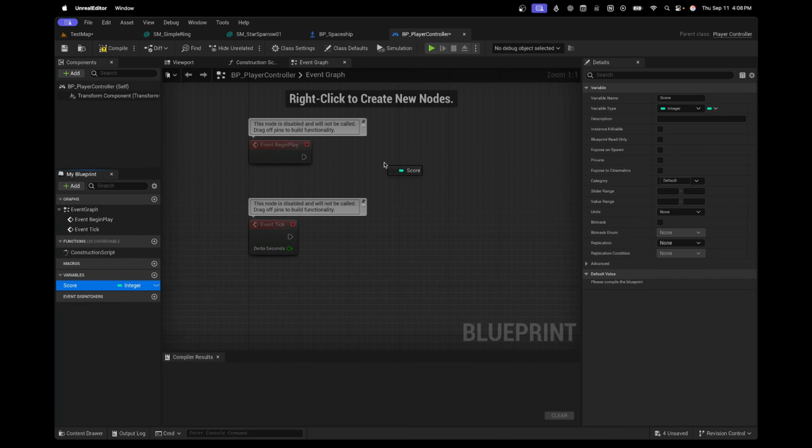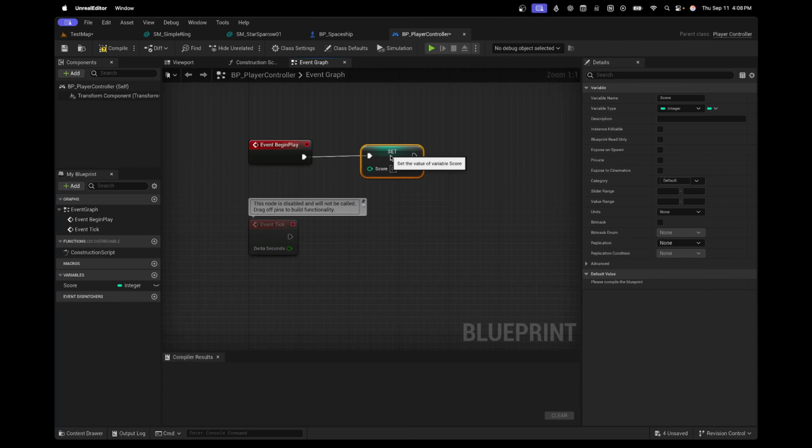Let's drag score onto our event graph, and we'll do set score. And on event begin play, we'll set the score to 0. So the score will always start at 0. I'm going to hit save and compile. And there we go. Now, this doesn't do anything yet. Let's go ahead and fix that.